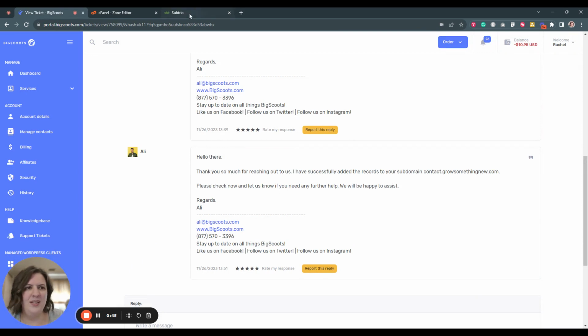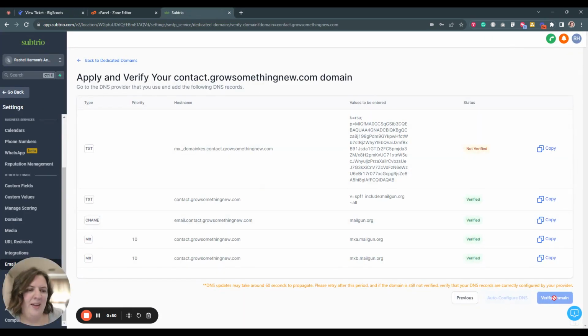All right, so Big Scoots says that they have added all the records for us, which is awesome. So let's come back over here to Subtrio, and we're just going to click on verify domain again. Hang on a second. So apparently you have to wait 60 seconds between verifying your records again before the little button comes back up. I didn't know that, so now we all know that. So if this button is grayed out, just wait a few more seconds and it should pop up, okay? So let's click verify again.